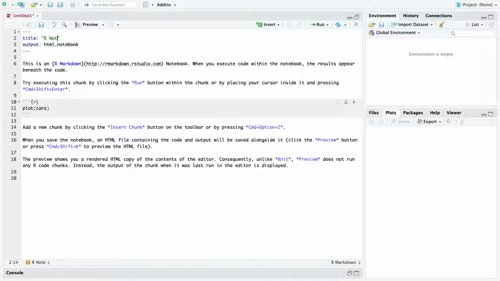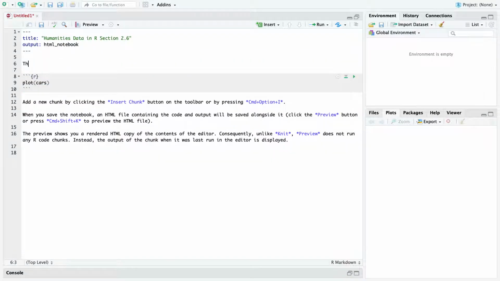Title, we'll call it Humanities Data in R, section 2.6. Okay, so the header is the first element. The next element is this section here, and this is a text chunk. It's also known as a markdown chunk because this section can be formatted using Markdown.